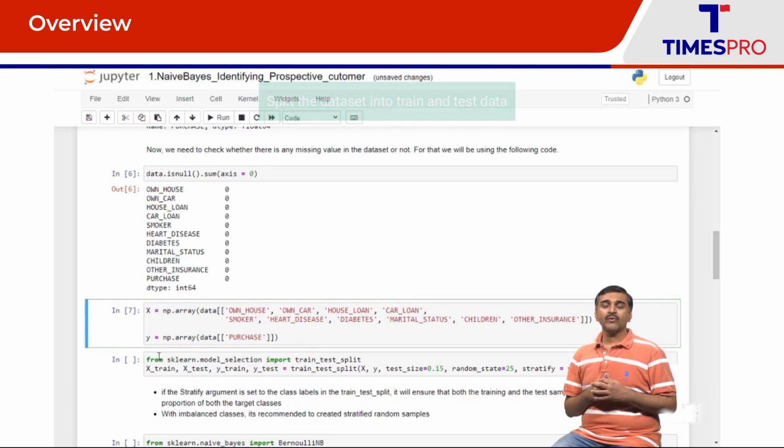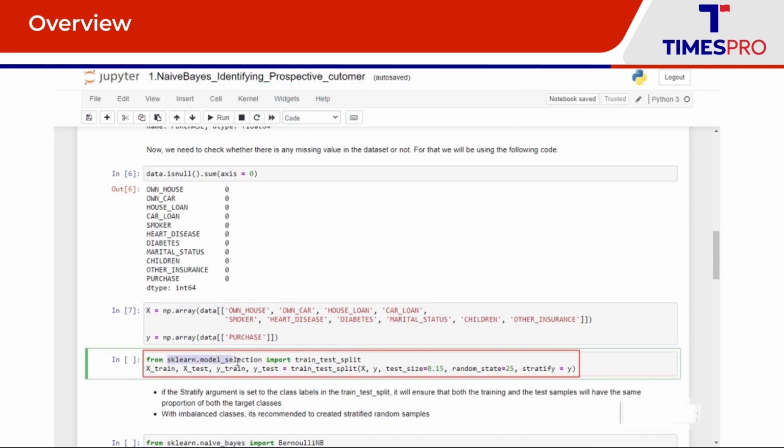For that, I'm going to first import from scikit-learn model_selection. train_test_split is the method. We're going to pass the array of features and the array of target. I'm going to choose the test size as 0.15 and set the random state to 25. We also set stratify equal to y, where y represents the array comprising the target column.